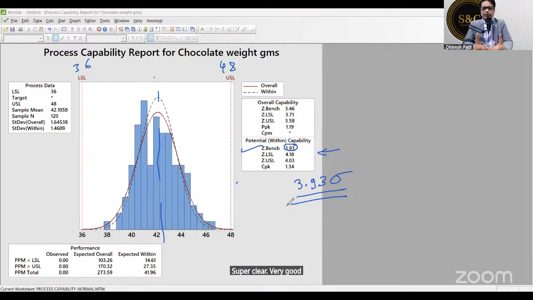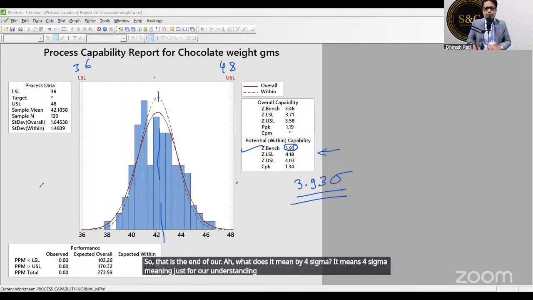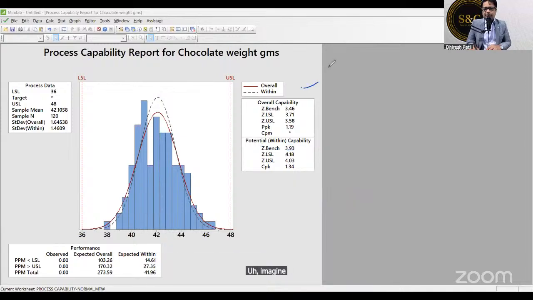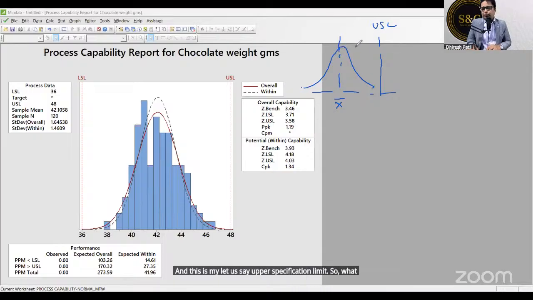Very good. The moment we find out process capability analysis, that is the end of our, what does it mean by 4 sigma? It means 4 sigma meaning, just for our understanding, okay, imagine a process where, let's say this is a process and this is the mean, okay, x bar, and this is my, let's say, upper specification limit. Okay, so what do you mean by 4 sigma process?